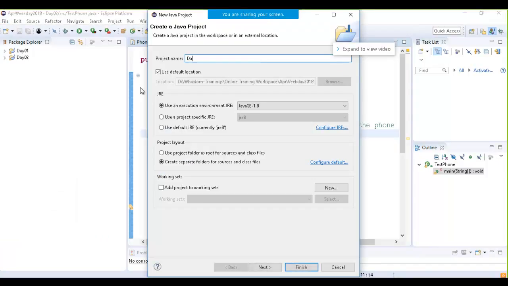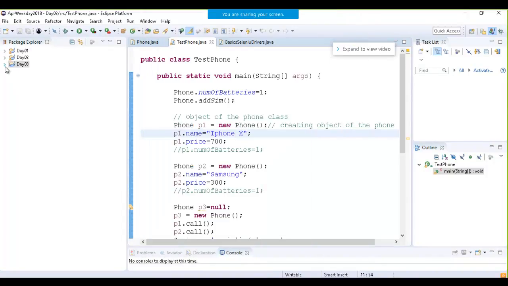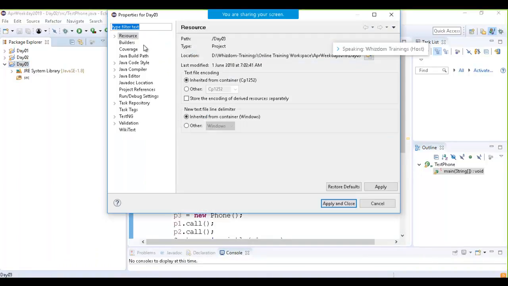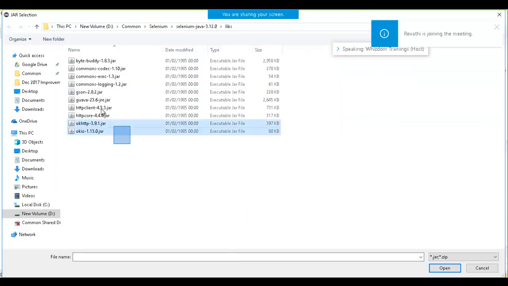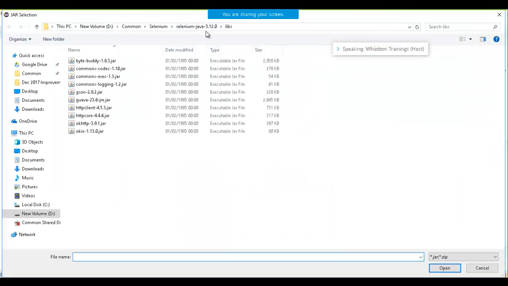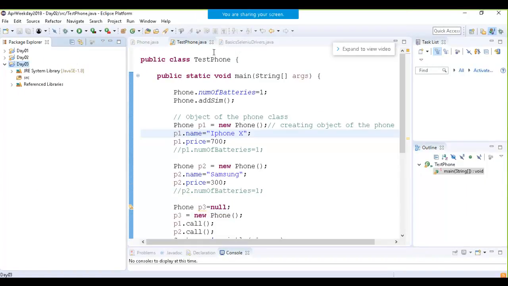Alright, so let me create a new Java project, day 3, and in day 3 I will add all external jars of Selenium first of all. Right. Now let us look at interfaces.